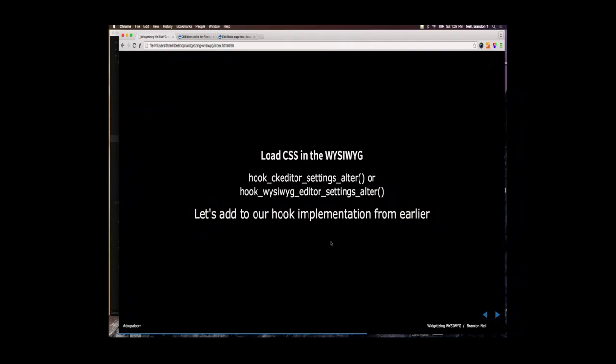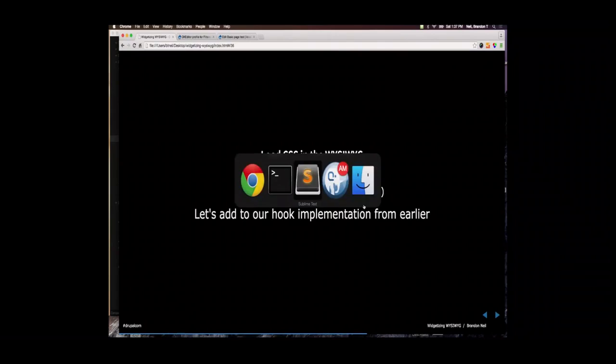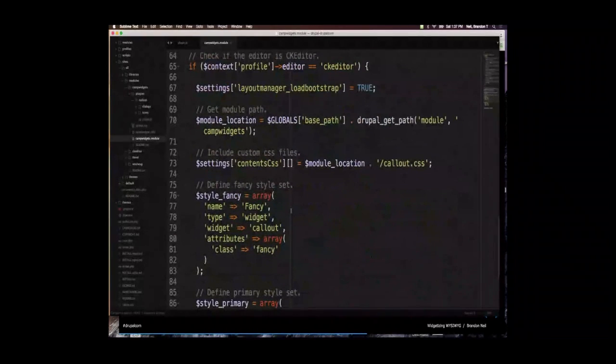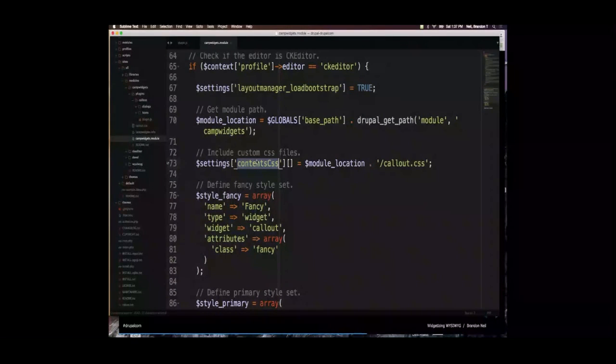I can again use the WYSIWYG editor settings alter hook down here to say, hey, for the contents CSS array in the settings variable, I can specify a location to my CSS file, and using contents CSS will let you load any CSS files into your WYSIWYG. So that's one way to do it. The WYSIWYG module and I think CKEditor module let you define in the GUI, like load in my theme CSS. This is just the way to do it programmatically. So that's what I'm doing here.